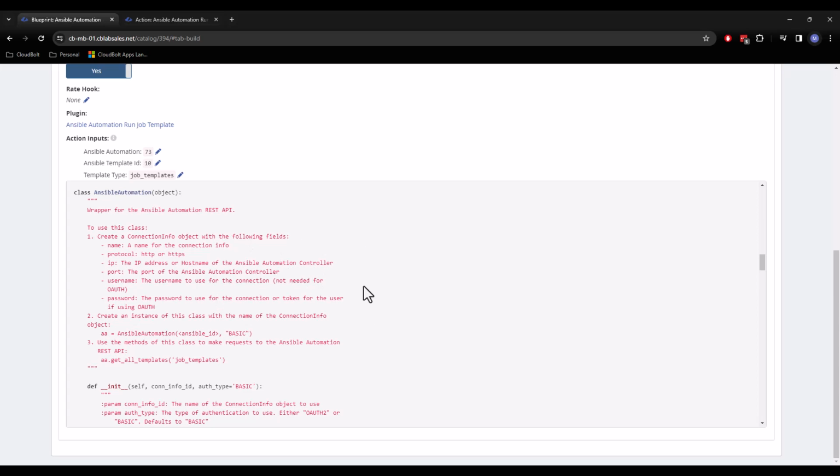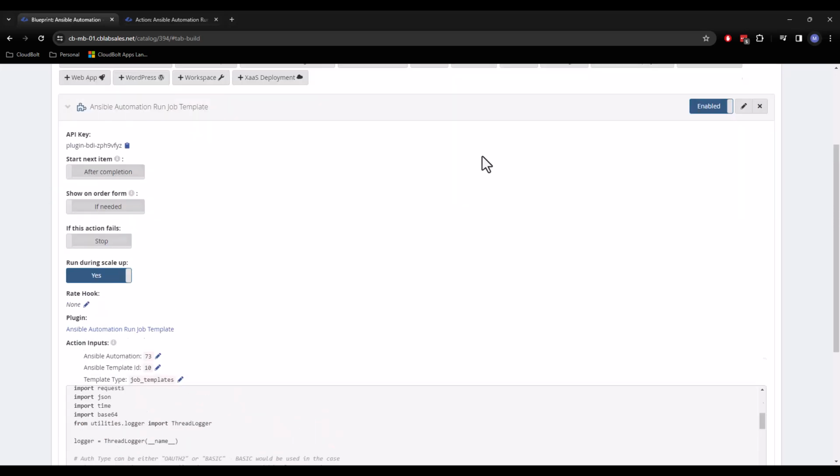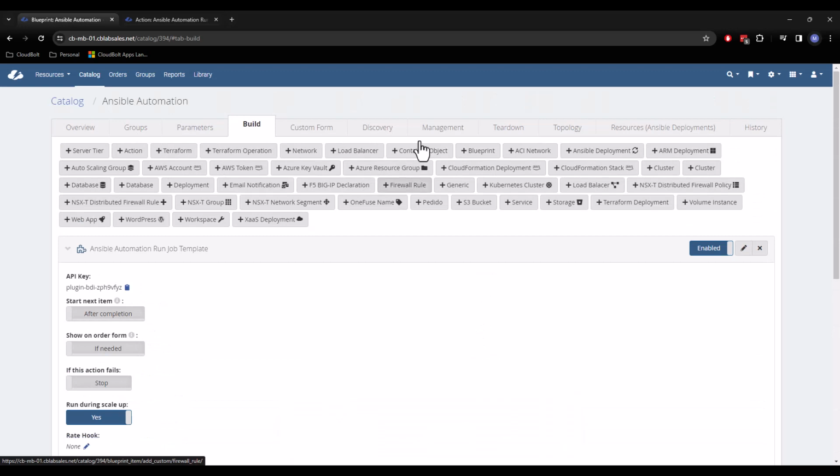If I'm adding capability for one of these tabs, it doesn't populate over to the other tabs. I'd have to go back in and manually copy the Ansible automation class, paste it into those other plugins. It's just a really challenging thing to do.